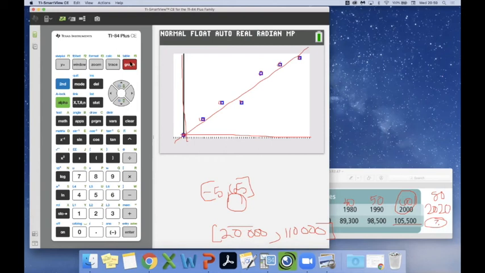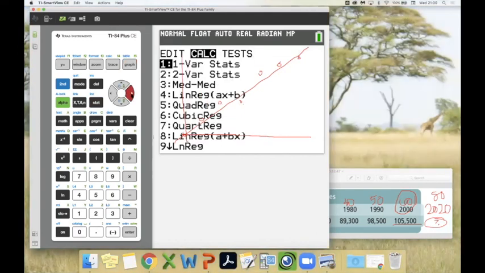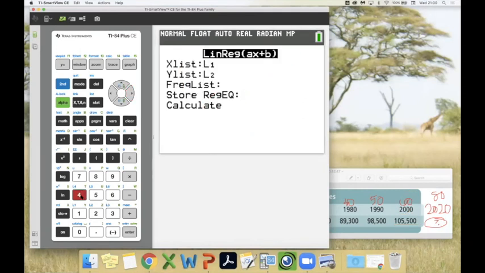The question, if we look back at the slide, is to find the equation, right? So how do I find the equation? Well, if I erase this, to find the equation, we have to do the linear regression. And so we're going to say stat, calculate. We want to calculate the linear regression. Calculate the linear regression, option 4, just like we did in class, using list 1 and list 2, that's my x's and my y's.